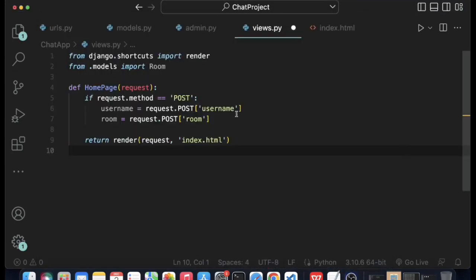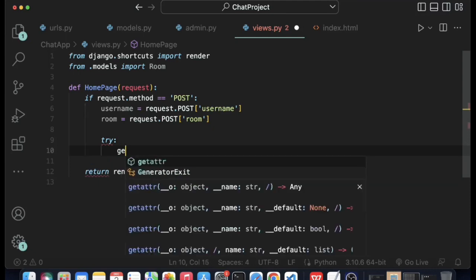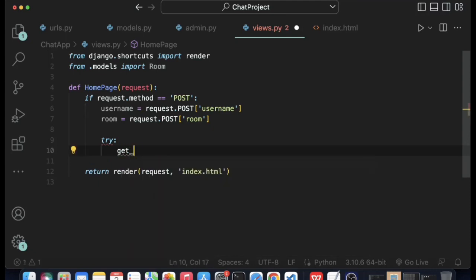All right, so now we are going to attempt to get if this room exists. If it exists, we are going to pass, but if it doesn't exist, we are going to create this room. Now we're going to use try and except blocks for this. So I am going to say try, and I am going to create a variable called get_room. So here I am going to try to get the room, that is I am checking if the room exists.